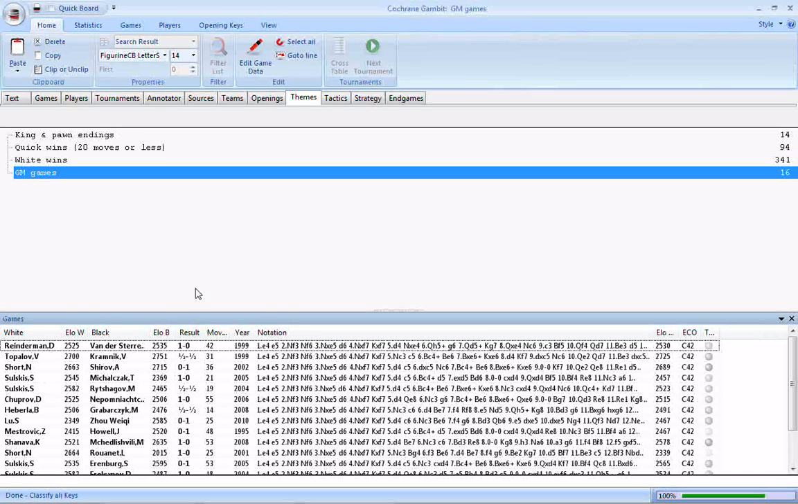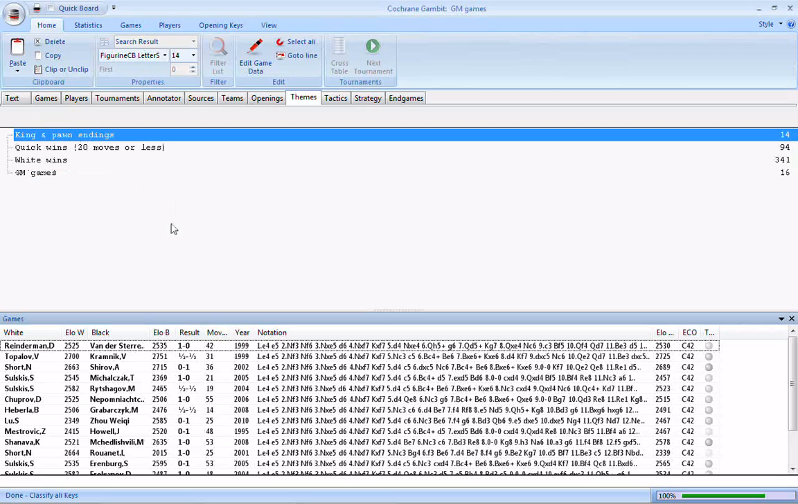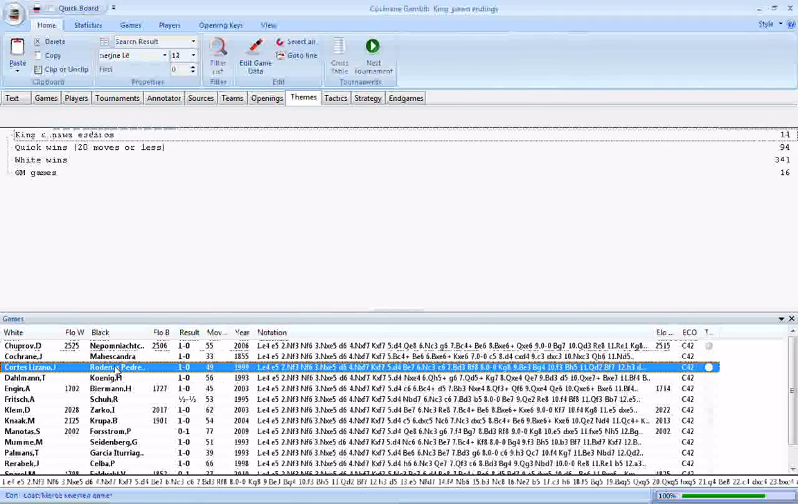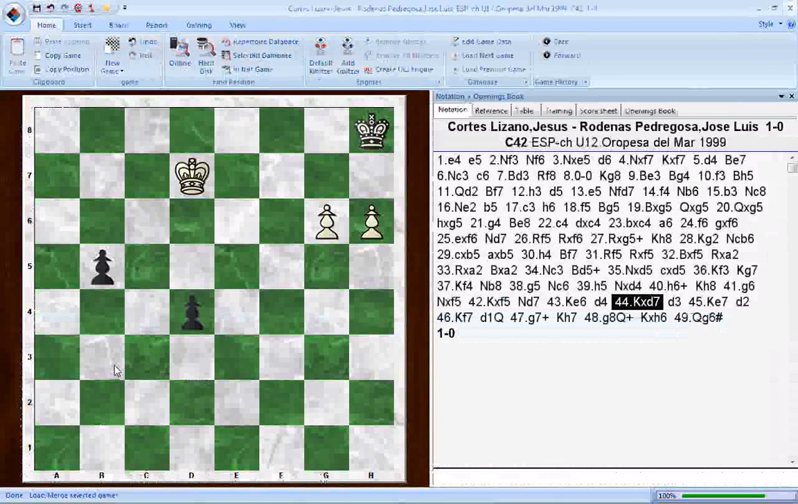Just remember that anything you can search for in the search mask can be looked for and created as a key, classify and sort the games into it, and all you got to do is just click on that classification to get your list of games, double click on a game, jumps you right to the position, and we can see how the game played out. This one ends in mate. So I'm going to take a look at this while you go off and create some theme keys of your own.